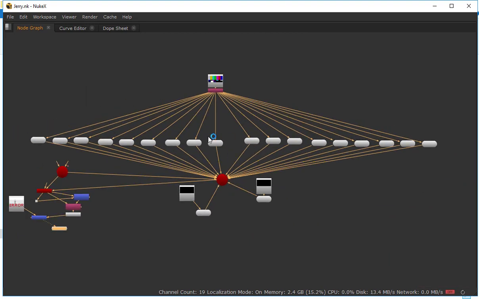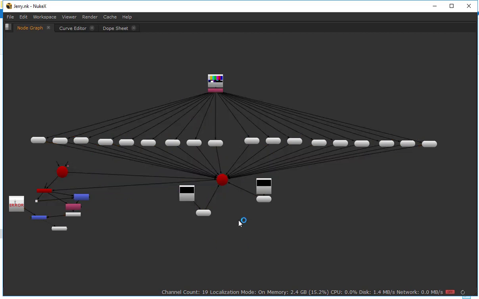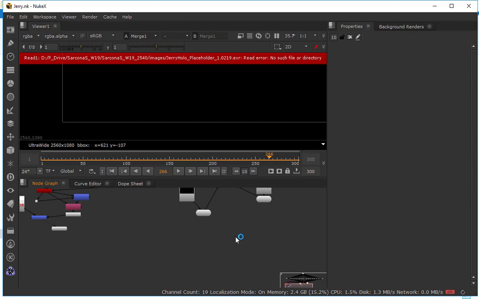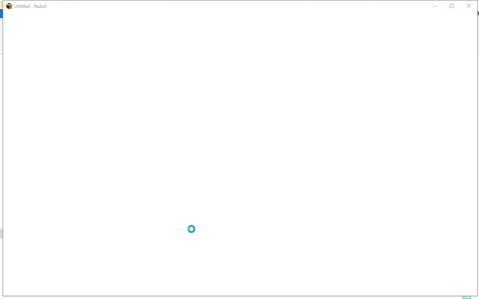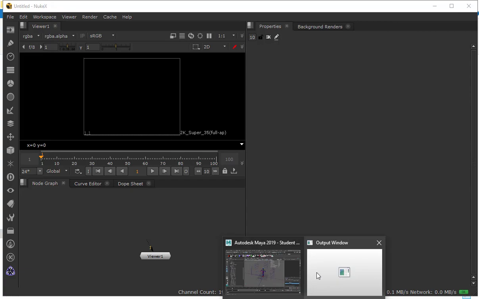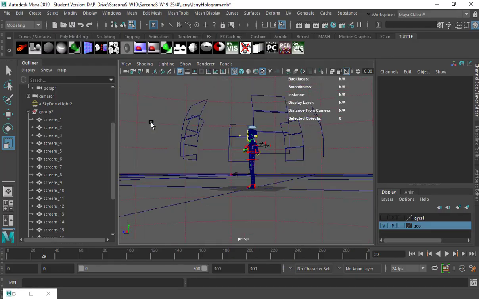So I'm going to make a new scene. I'm going to attempt to make a new scene. You're not doing anything, just make a new file. There we go. All right. And then this is the 3D scene that we're working with.